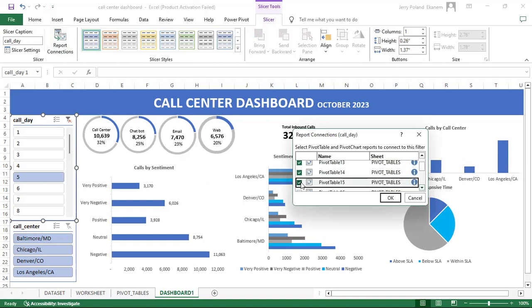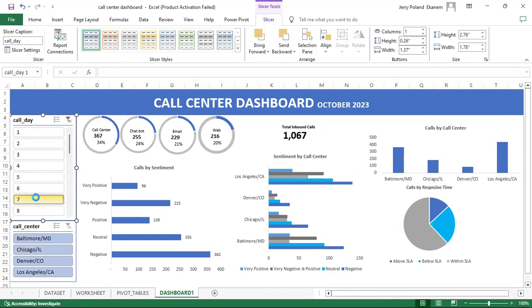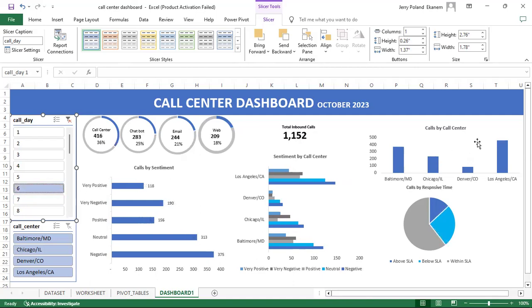So we make sure that our slicer is connected to everything on the table here. This was the last part of it. Then we say okay, and now let's select it. For call day 1, call day 2, you can see that it keeps changing. Call day 4, call day 5, keeps changing. So you can tell that for call day 7, total inbound calls was 1,045. Then let's check for calls by call center. I'm going to do something here for this calls by call center.